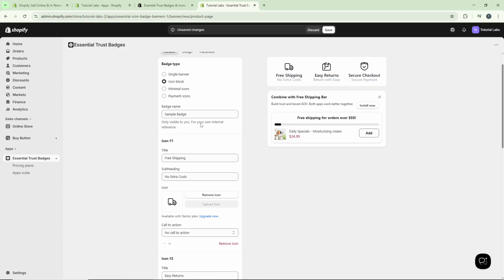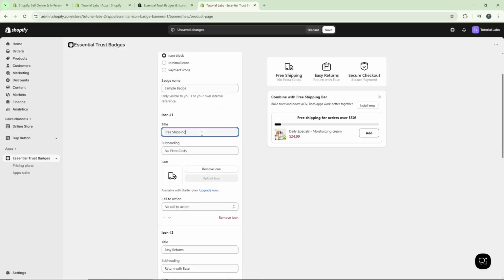Next, you'll have the option to adjust each icon individually. For example, click on Icon 1 to start customizing it. Here you can change the title and subheading to match your specific trust message, whether that's free shipping, money-back guarantee, or secure checkout. You can also swap out the icon itself and even add a call to action if you want to link to more information.